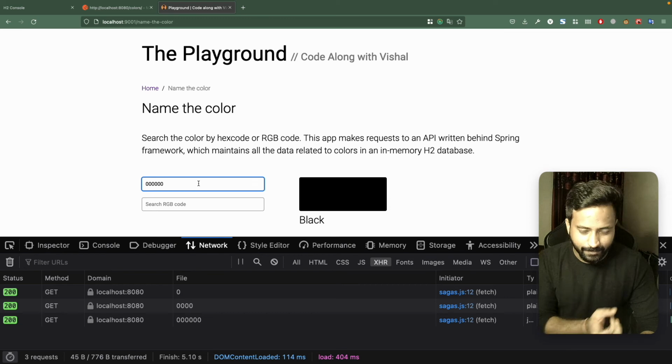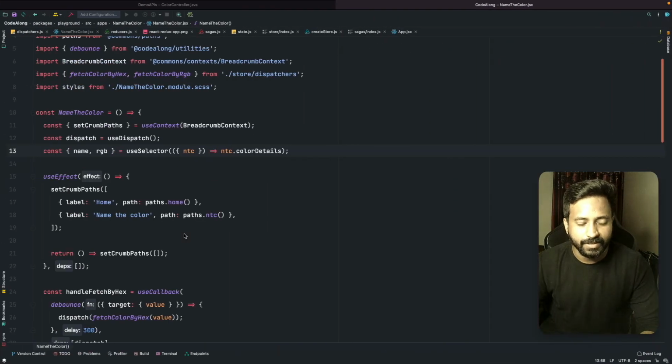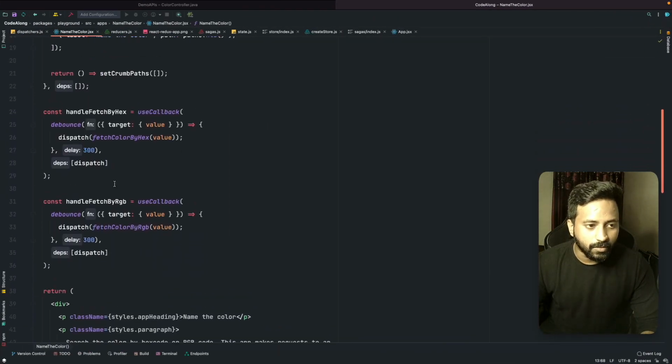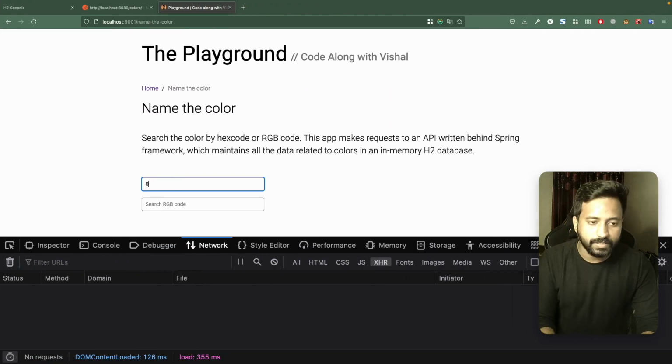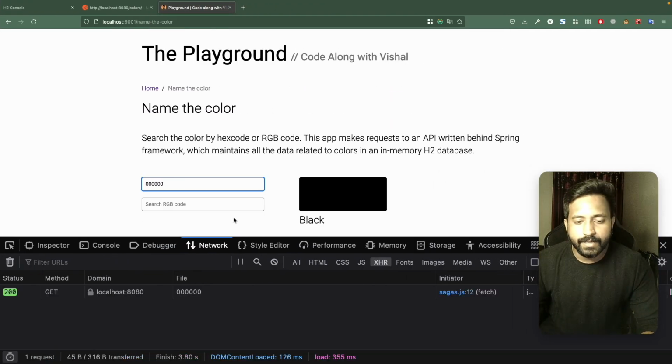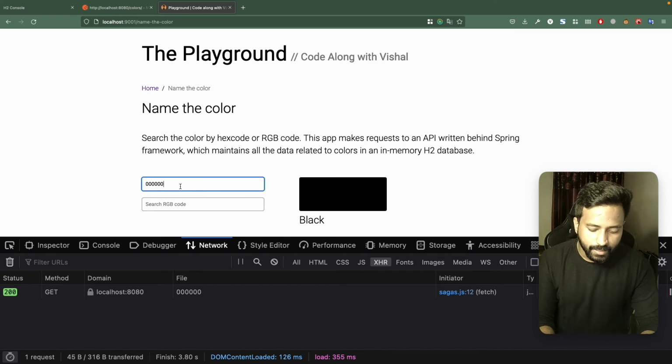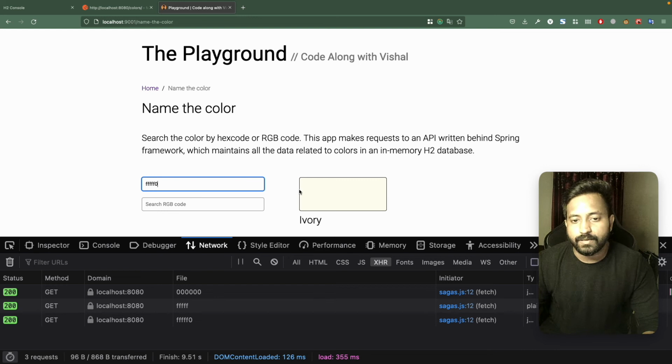I've been giving too much time between the 00 and all, so let's just increase this to 500 so that we don't make that captured. So now 000000, and you can see the color is getting updated. Now we'll go FFFFF0, and you can see the color is getting updated. Okay, so my application is working fine for the hex code.